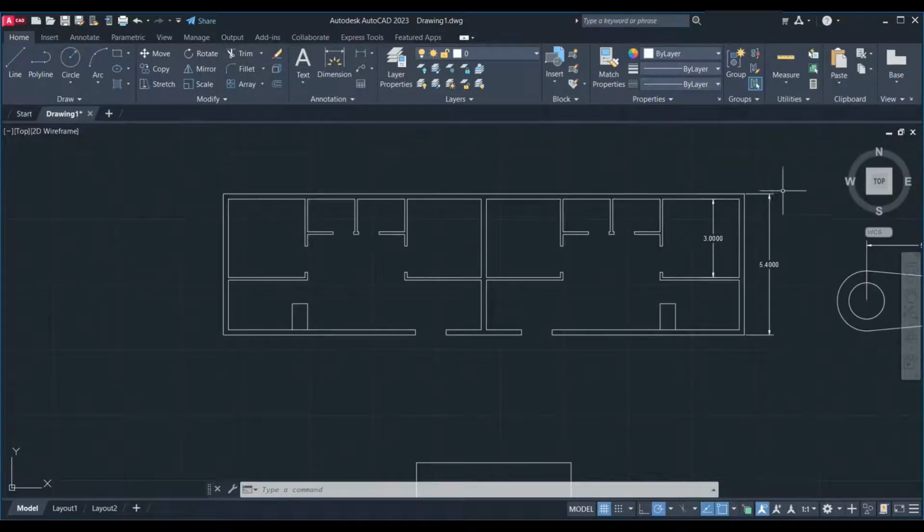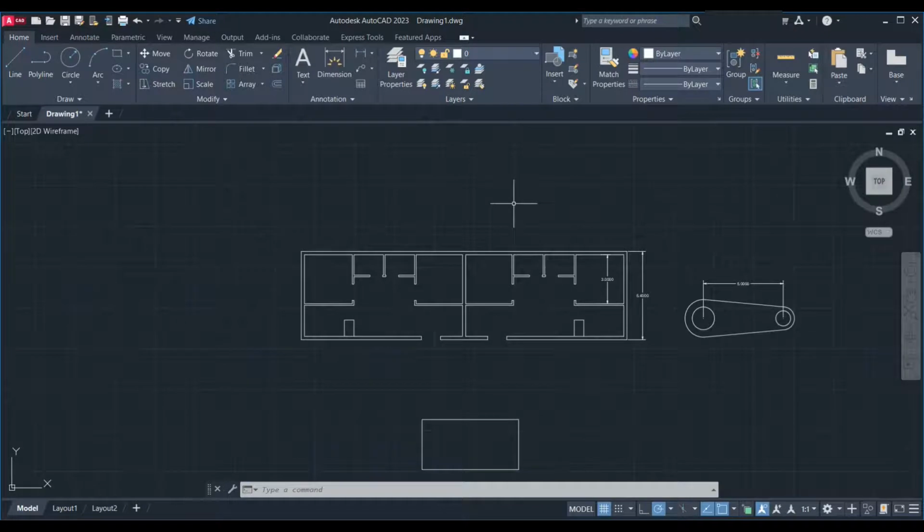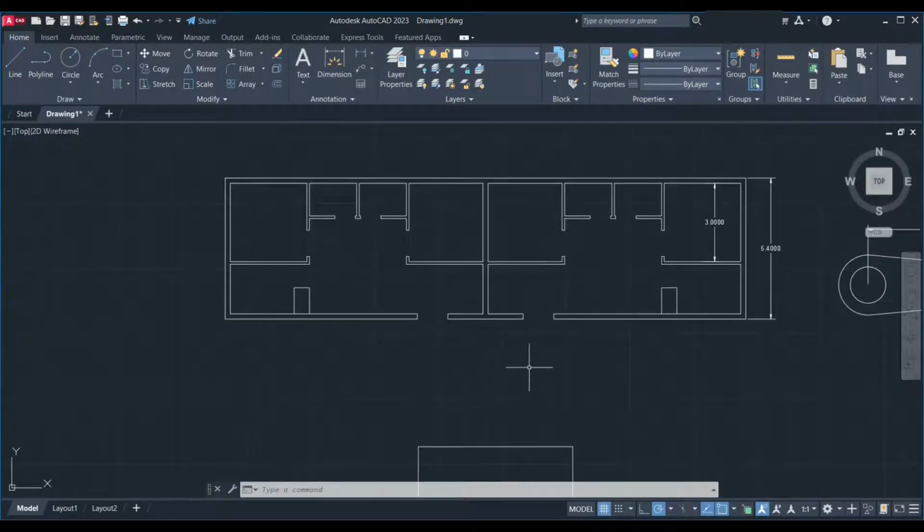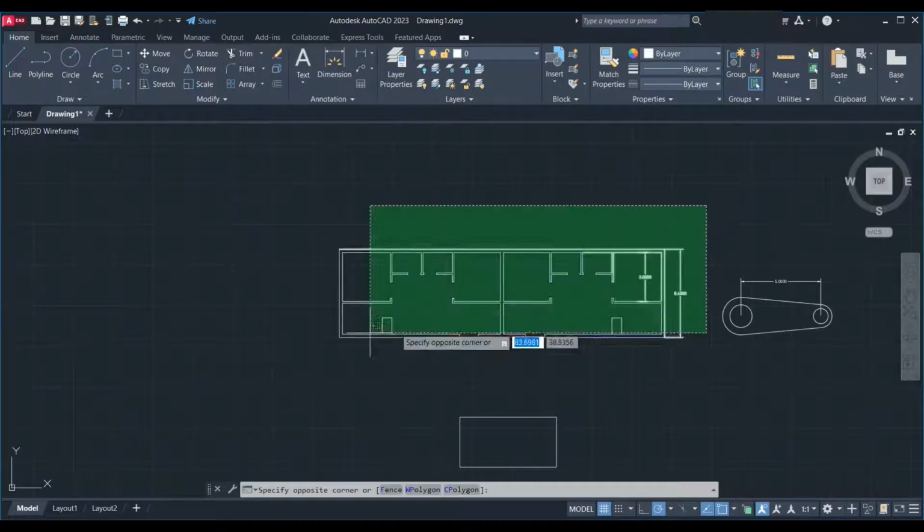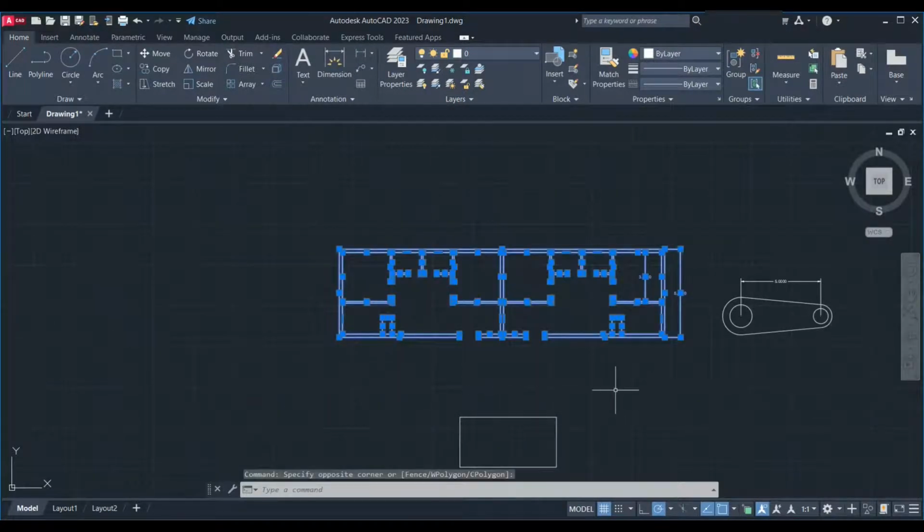Guys, suppose I have drawn this floor plan, and the client wants me to change the width from 5.4 to 6.4. I can do this using the stretch tool, but let's see how we can do this using another method. We can use the move and extend tools. First, let me copy this. I select all the objects.